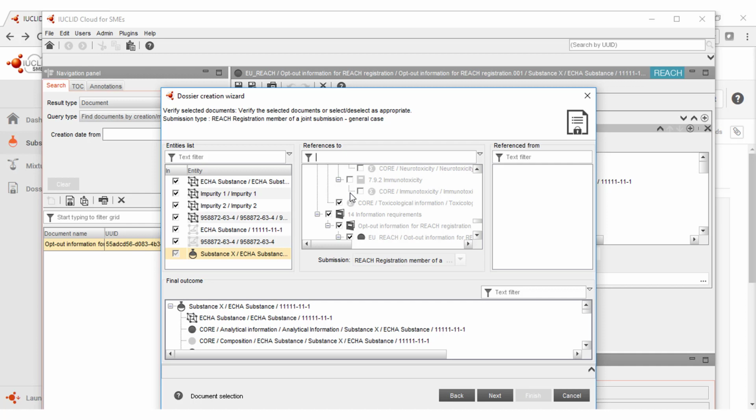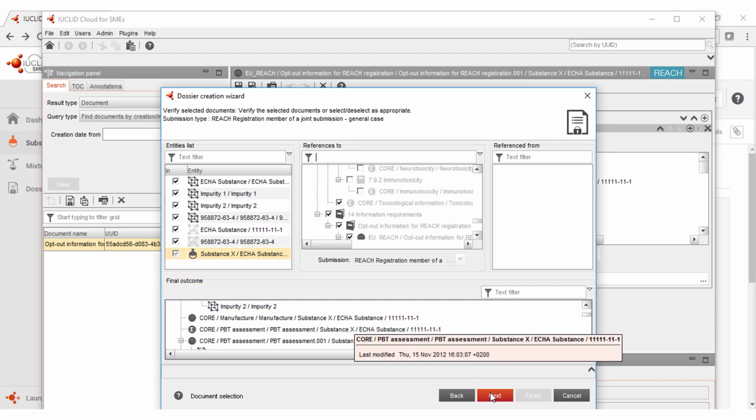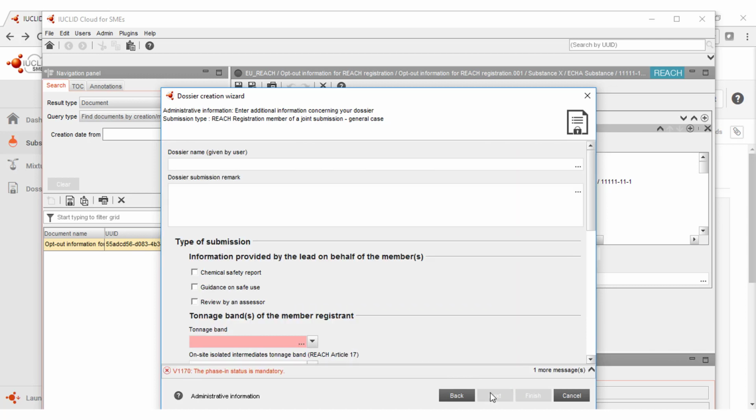When you select the appropriate documents, you can verify your selection in the bottom panel Final Outcome. Click Next. Then finalize the dossier creation as usual.